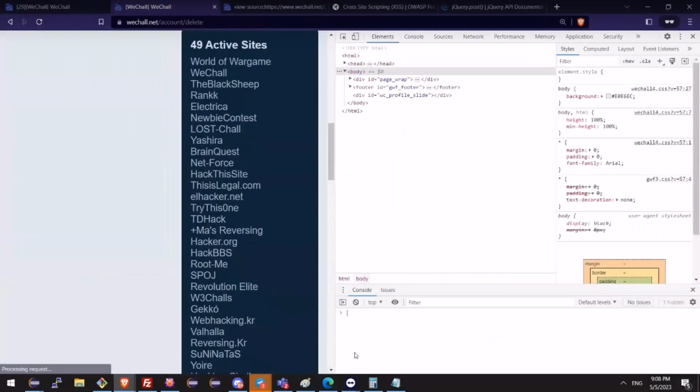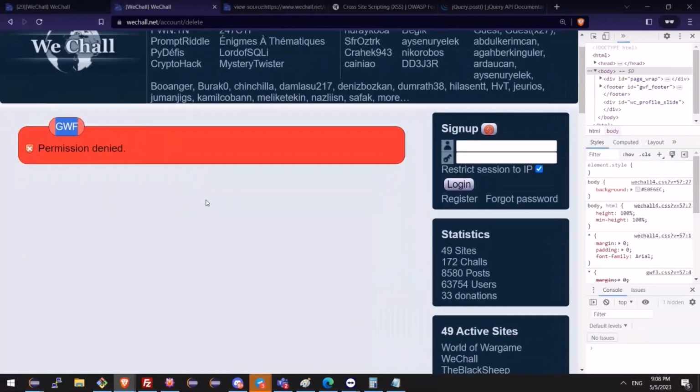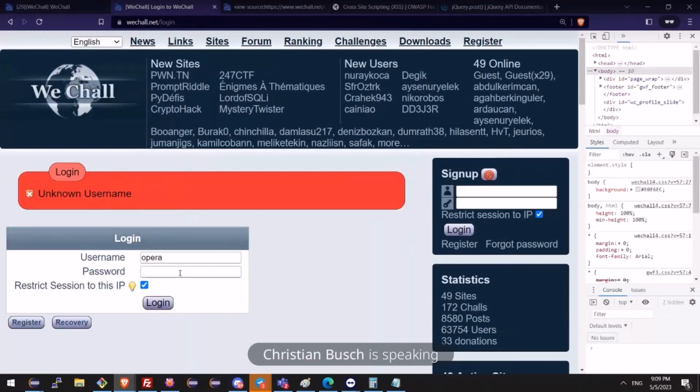Now I should have got an email, "permission denied." Hmm, I think it's deleted already. Otherwise, it logged me out. Let me see if I got a mail. Oh, Opera account deletion. It got deleted. Fuck, it worked.